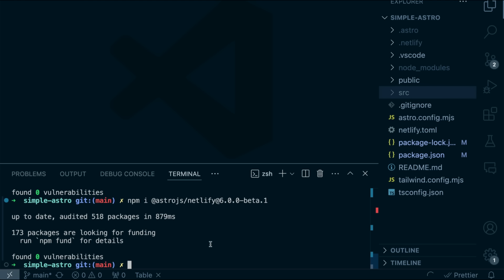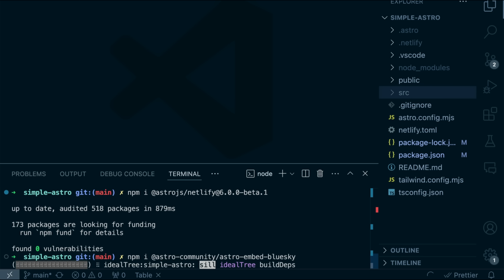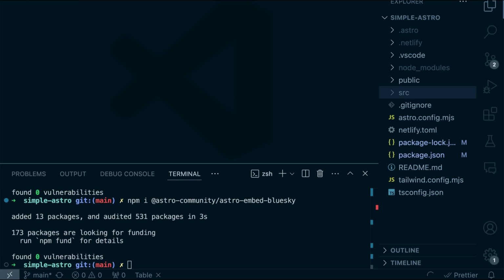But we also need to install the actual embed that we're going to be using from Matt Kane as well. So @astro-community is what we're going to install here. So npm install @astro-community/astro-embed-bluesky. That's going to be the visuals that we've got. And then we also need to get Bluesky's API SDK for JavaScript as well. And that's at the @atproto handle in npm. So npm install @atproto, which is a little bit weird, /api.